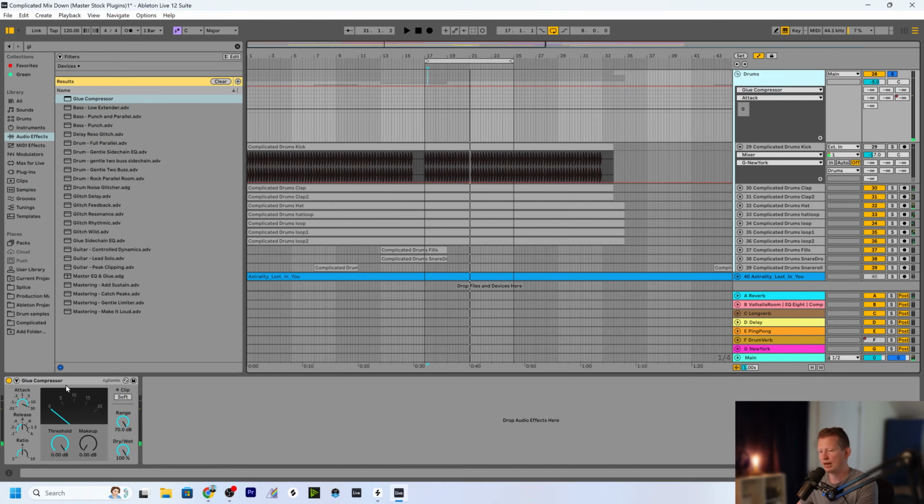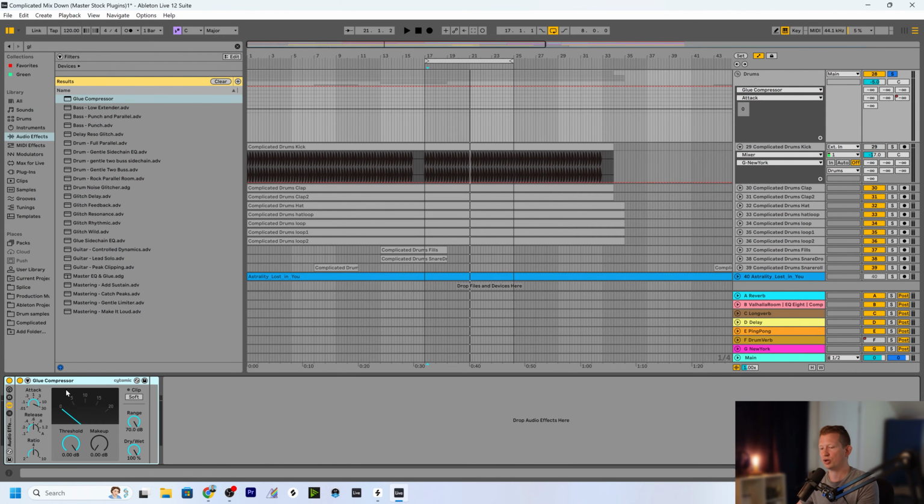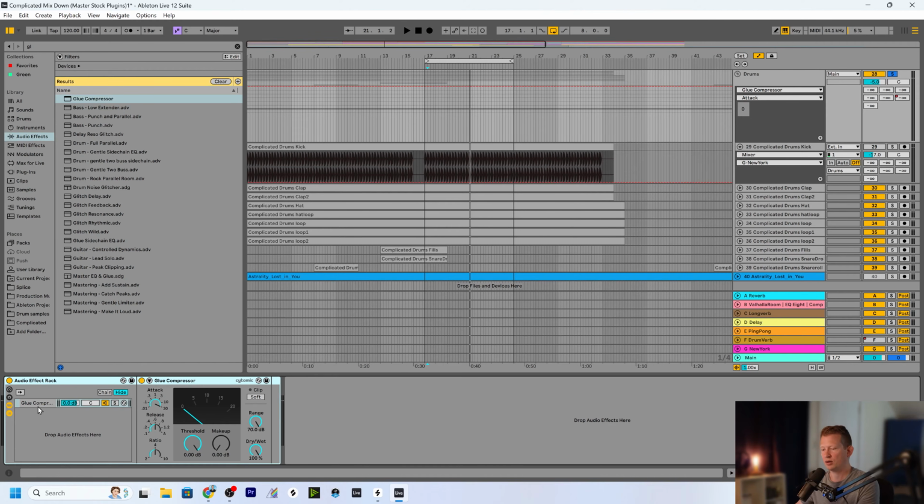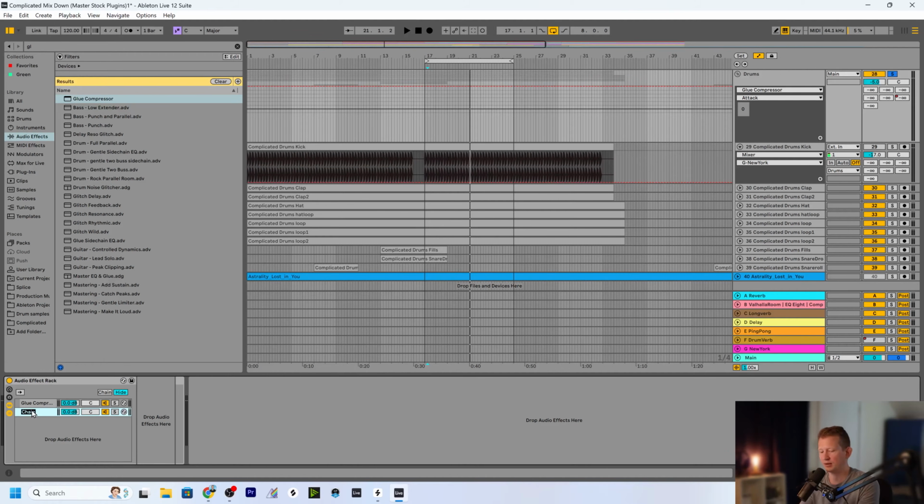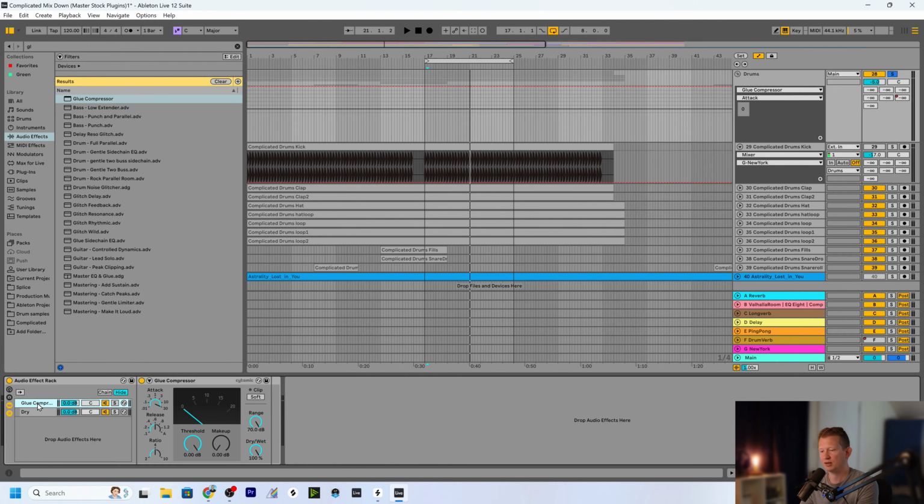Okay, so what we do is I already have a glue compressor here to save us some time, and what we can do is highlight it, hit Control G, which turns this into an audio effect rack. Then if you go down here, we've got the glue compressor, and now we're going to hit create a chain. I like to label this "dry," because this is now the dry signal, and this is going to be the compressed signal. We basically doubled it up essentially.